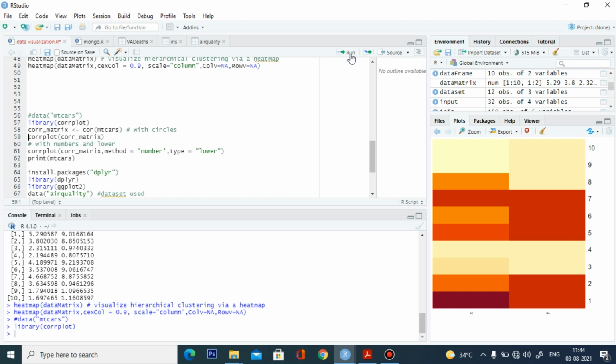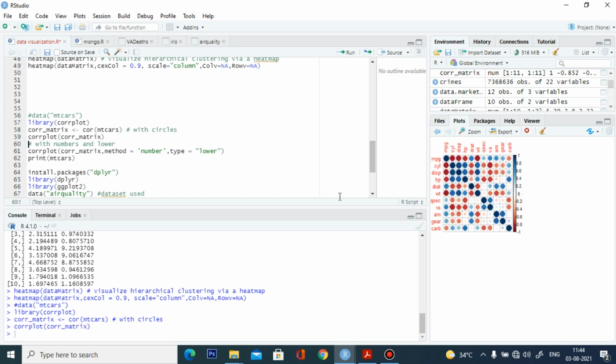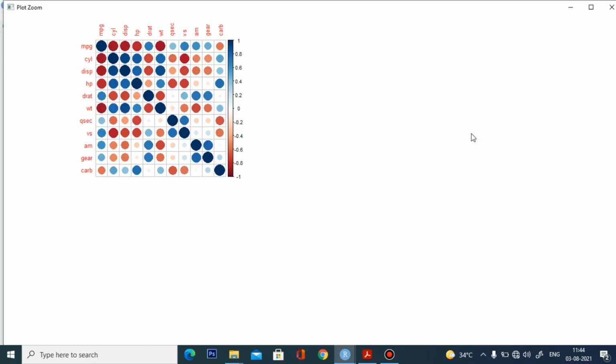I am going to run the second. So this is your first correlogram with the circles. Okay, I am going to run this command. So this is the first, we have to convert into the correlation matrix. So the first will show the circles manner. So I will explain this correlogram. Okay. So this is your correlogram.